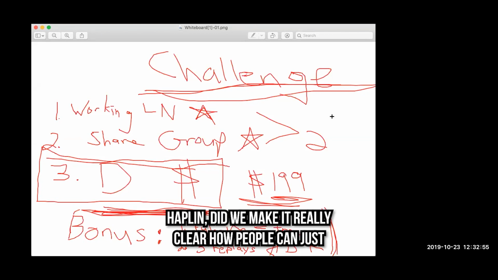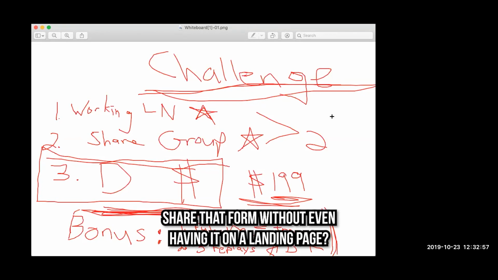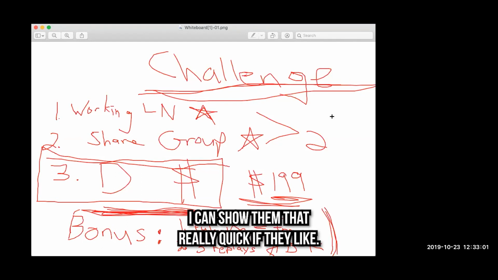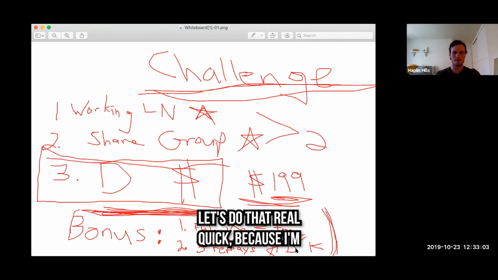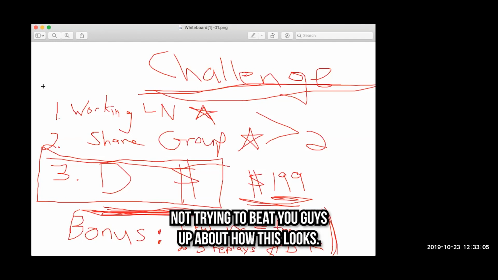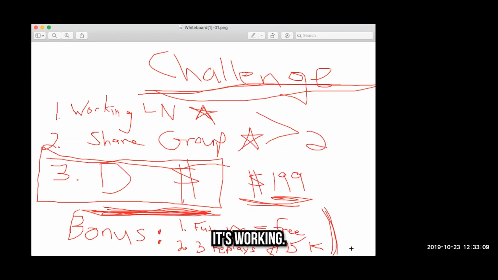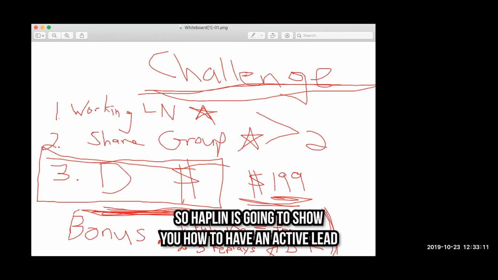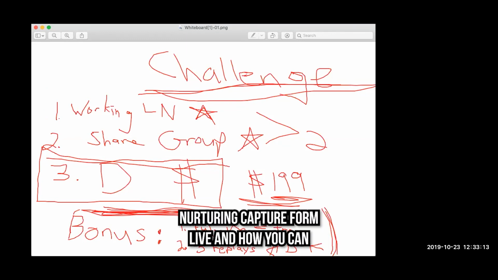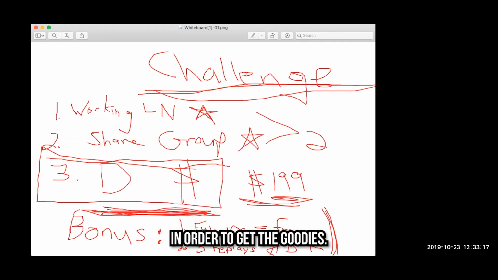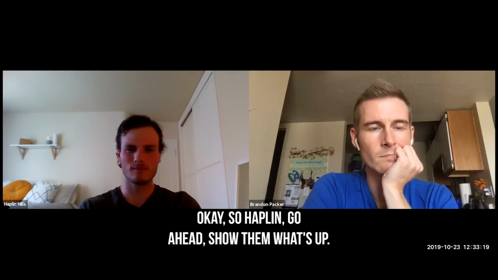Haplin, did we make it really clear how people can just share that form without even having it on a landing page? Do we make that super clear? I can show them that really quick if you like. Okay, let's do that real quick because I'm not trying to beat you guys up about how this looks. I just want for you to have it live and active and working, okay? So Haplin's going to show you how to have an active lead nurturing capture form live and how you can share that with someone else, which would be us, in order to get the goodies, okay? So Haplin, go ahead and show them what's up.